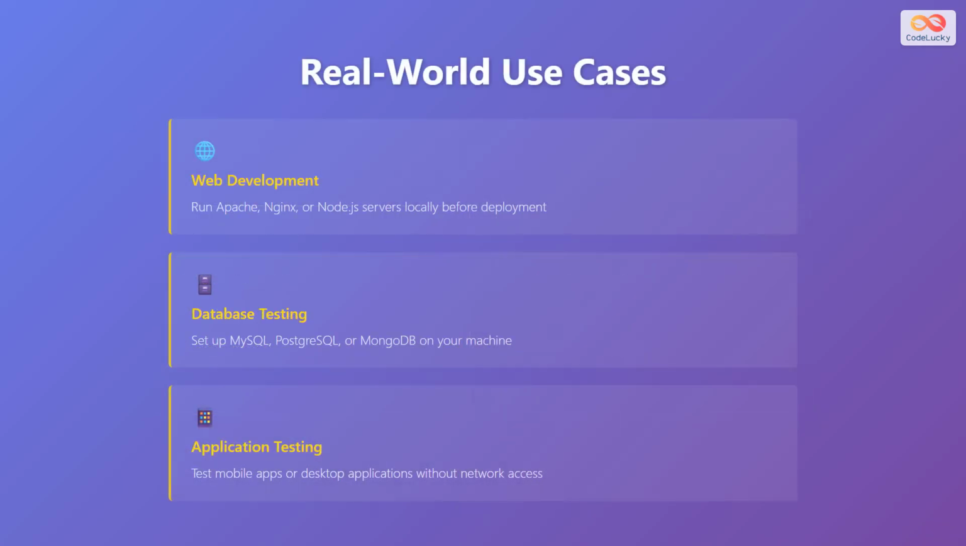Localhost has many practical applications. In web development, developers run web servers like Apache, Nginx, or Node.js locally before deploying to production. For database testing, you can set up databases like MySQL, PostgreSQL, or MongoDB on your machine to develop and test applications. In application testing, mobile app developers and desktop application developers use localhost to test their applications without needing network access. These use cases demonstrate why localhost is essential in modern software development.